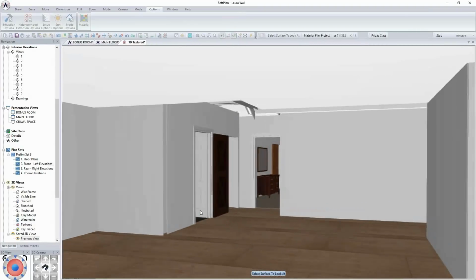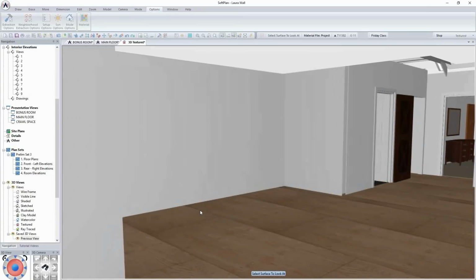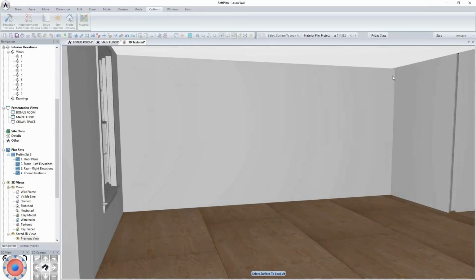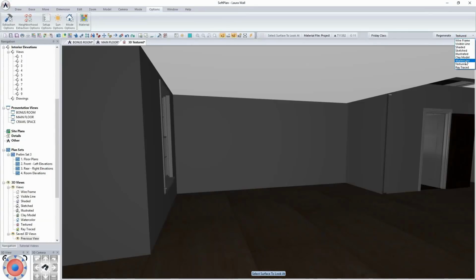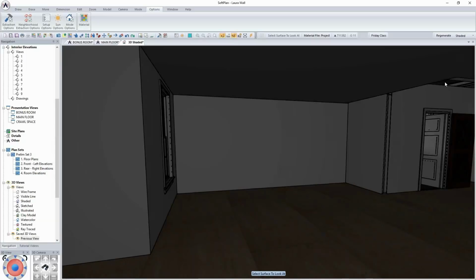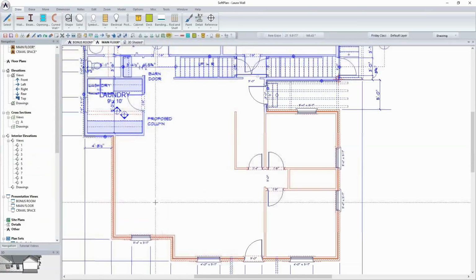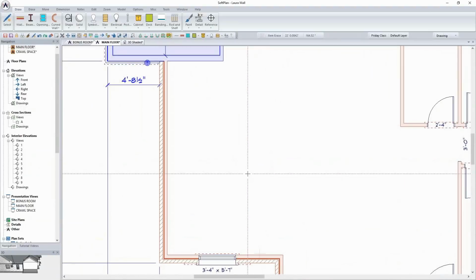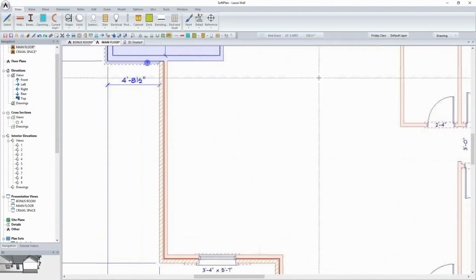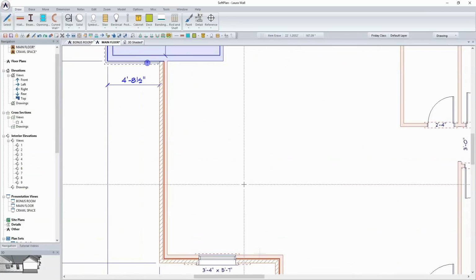Okay, so this is the large open area that we're going to work with now. And so I'm going to change this from textured right now into shaded, just because it'll generate a little bit faster for me, okay, as far as the drawing is concerned. And then we can always go back to the texture a little bit later. So inside the main floor plan, I'm going to zoom up to this area right here, which is where we're going to begin the actual design from.